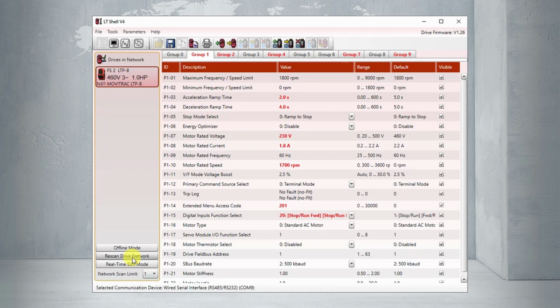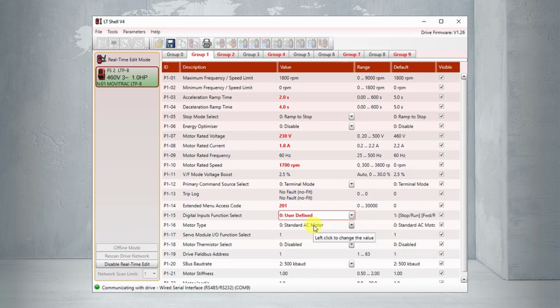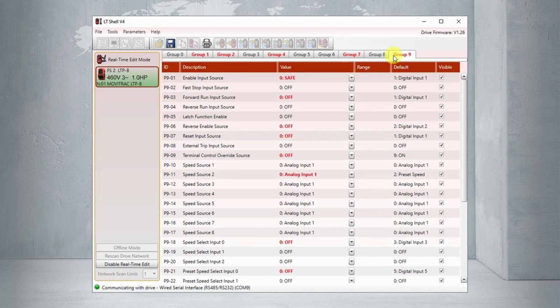So what we're going to do is enable real-time edit mode. And then we're going to first of all change parameter 1-15 to 0, which allows us to have a custom defined terminal control mode. Now everything else we have to do from this point on takes place in group 9. So we're going to change to group 9's tab here.